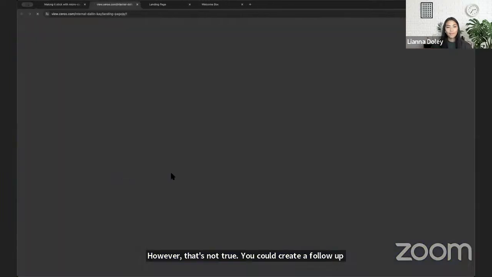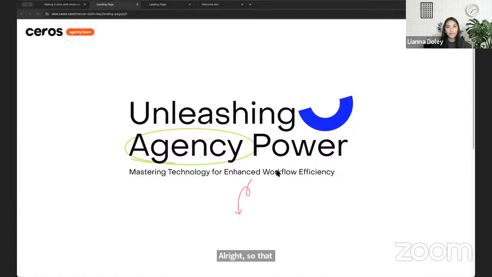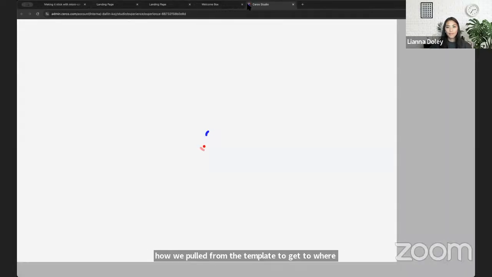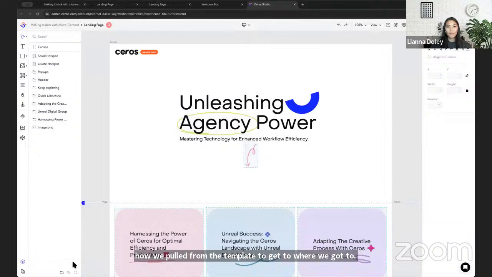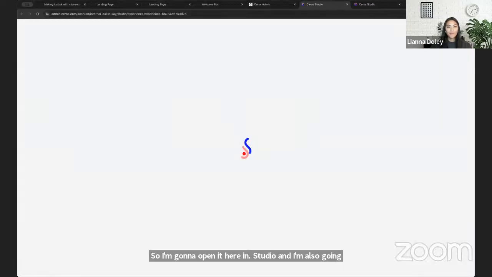All right, so that is the experience. That's how we kind of got to where we are. So let's look at the experience in Studio and kind of see how we pulled from the template to get to where we got to. So I'm going to open it here in Studio, and I'm also going to open my admin here so I can open the template. So we can kind of look at the two and see how Alex got here.